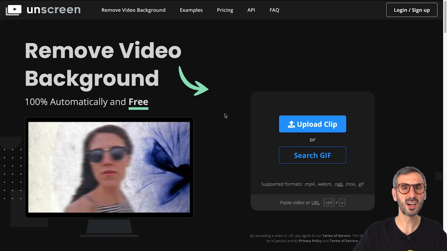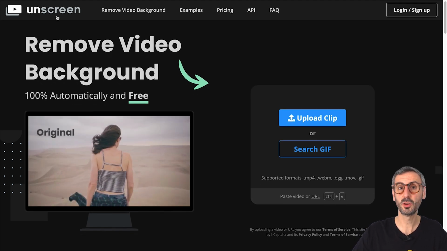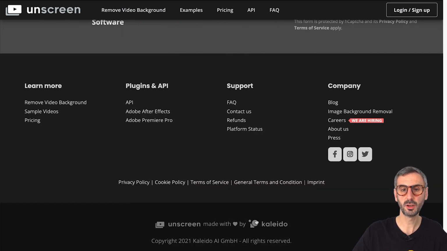Well, the good news in this story is that there is a company, a website called unscreen.com, which actually allows you to remove video background. And the good news is that this Unscreen website belongs to a company. If you scroll all the way down, you would see Unscreen Made with Love by Kaleido. And Kaleido is actually the company that has produced the background remover that Canva uses. And actually, Canva last year acquired this company called Kaleido. So the Kaleido team actually works with the Canva team hand in hand.